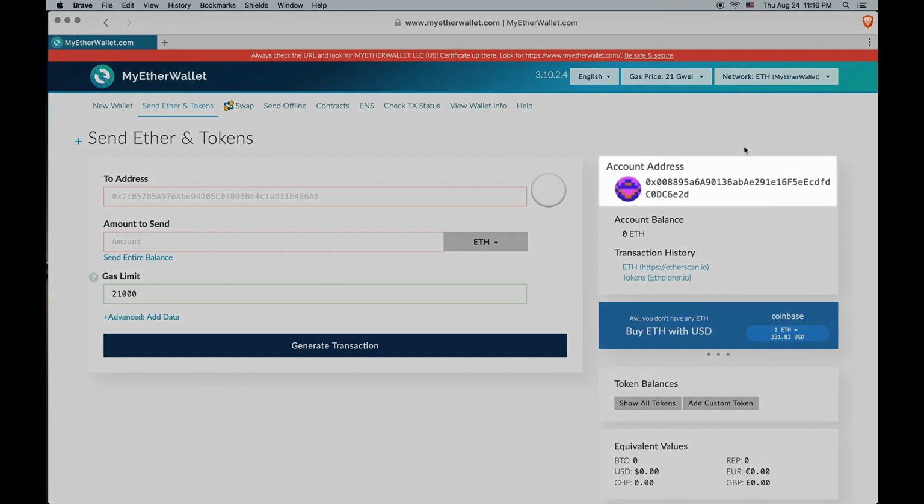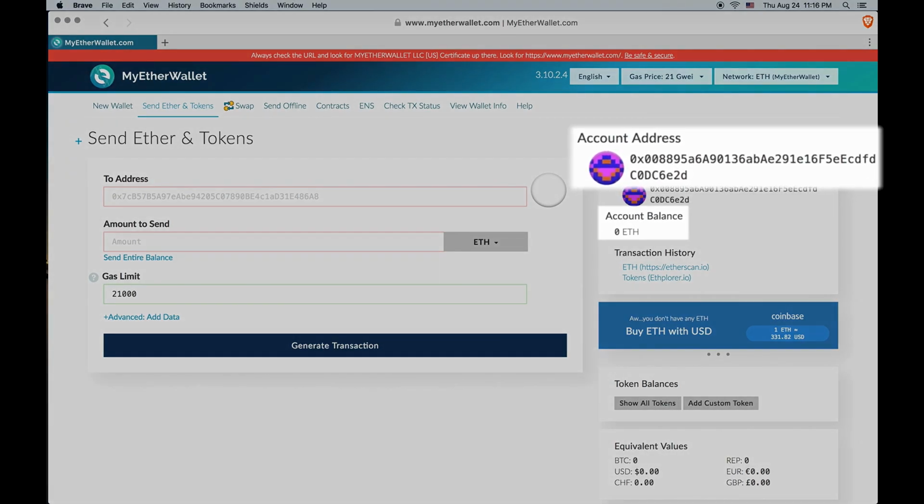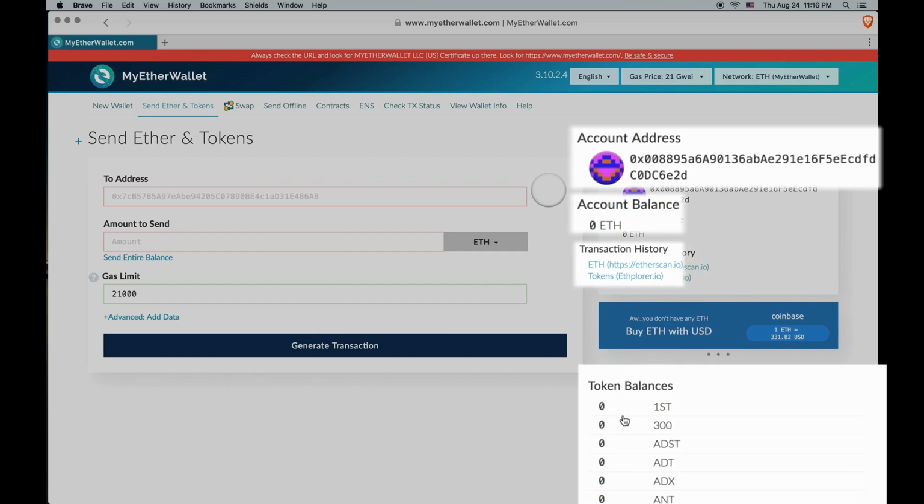Here, you can see your wallet's public address, your total balance of Ethereum, your transaction history, and any other Ethereum-based coins you may be holding.